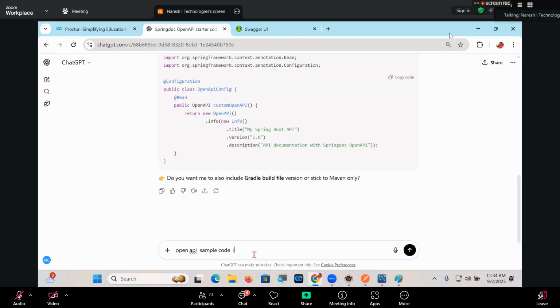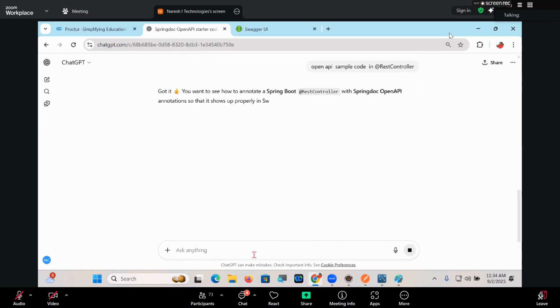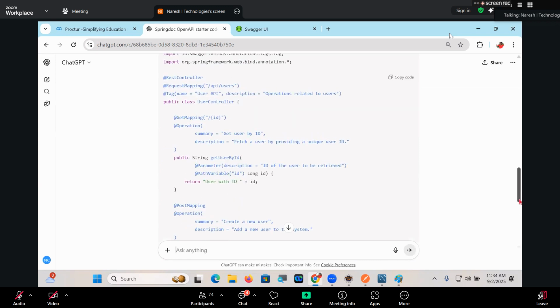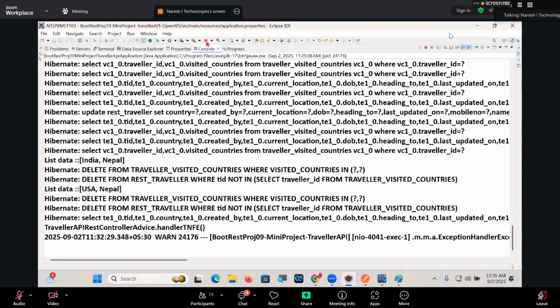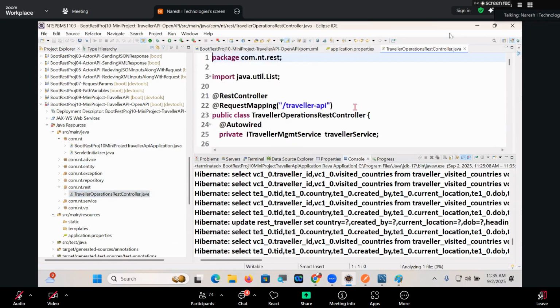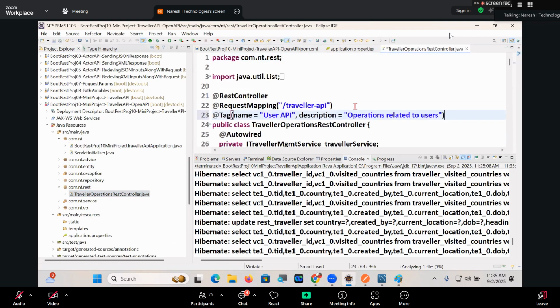Sample code in REST controller. See this? First, what is the tag name? To tell the basic purpose of this REST API, you have to specify a tag name. Here it is the REST traveler operations controller. Where is this tag? At the rate tag.